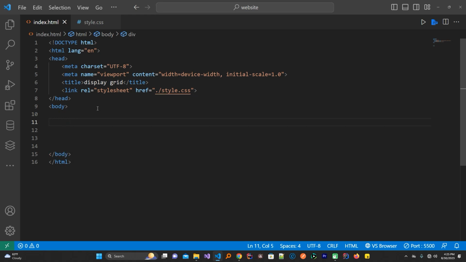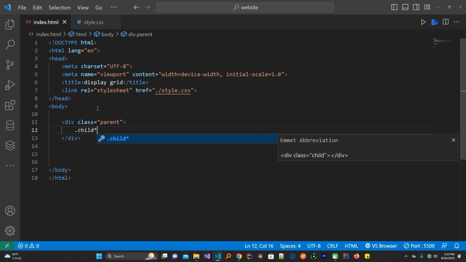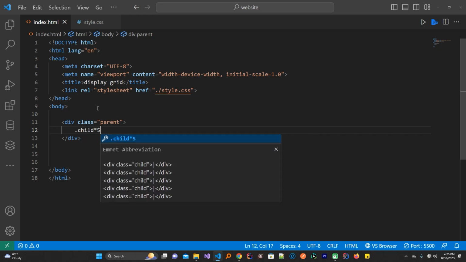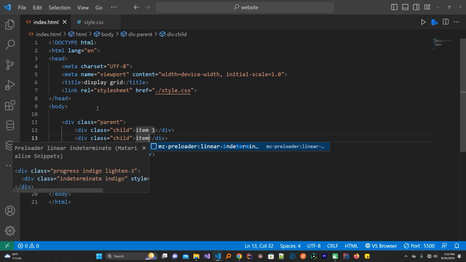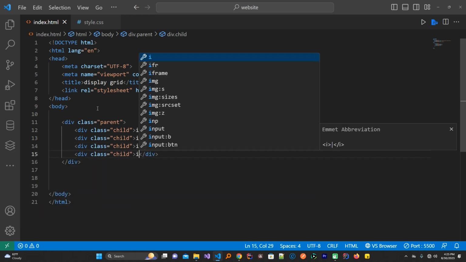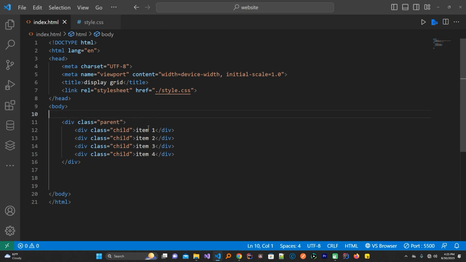We need a parent div, and of course children. Let me say for now we need 4 children: item 1, item 2, item 3, and item 4. Good. Now we have these items, and you always need to understand that, either flexbox or display grid, they are all applied to the parent and not the child. So we are not going to apply it to the children, but instead we are going to apply it to the parent. Alright, and the effect is going to be seen from the children.